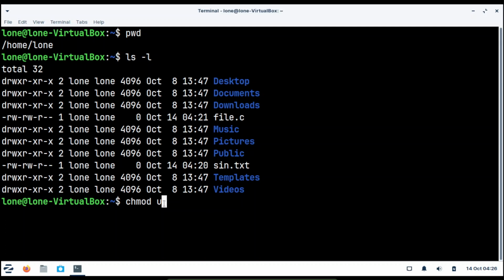So for that, I have to write here chmod. Then for owner we write u, for group we write g, and for others we write o. Right now I am changing it for the owner, so I will write u. Then for adding some permission, we need to write plus. Then I will write rwx, that means read, write, execute.